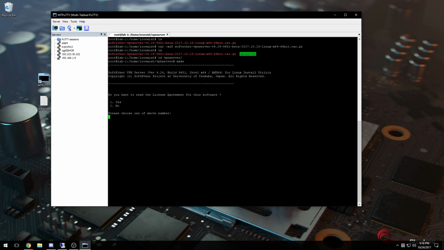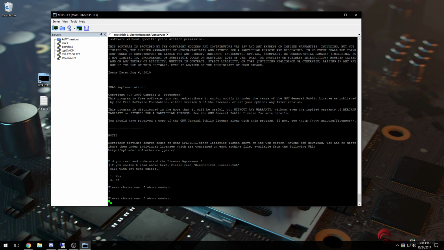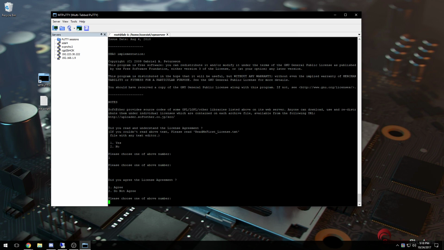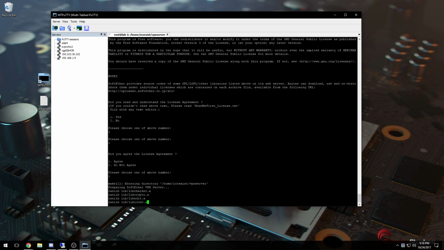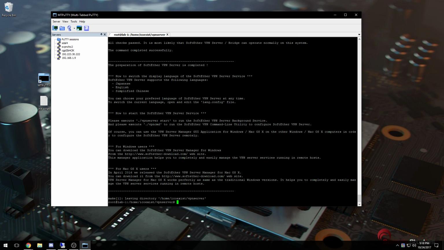It's going to ask you, do you want to read the license agreement? Yes, we do. Do we accept those? Yes, we do. And did you read and understand? Yes. Don't know how many times I had to press 1 there, but basically you just press 1 for all of those. Now once you're done from there, you've technically got it installed and ready to go, but we're going to do some things to make your life a little easier.